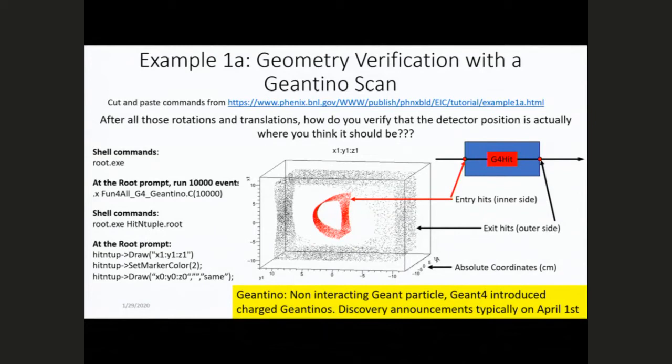Now remember the G4 hits, where we said you save the entry hit and you save the exit hit, and we can actually look at Geantinos. So what we do here is we just run 10,000 Geantinos, spreading them around a bit, and have a look at the entry and exit hit.